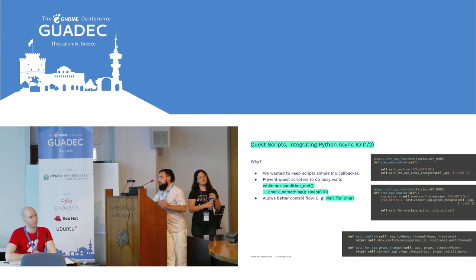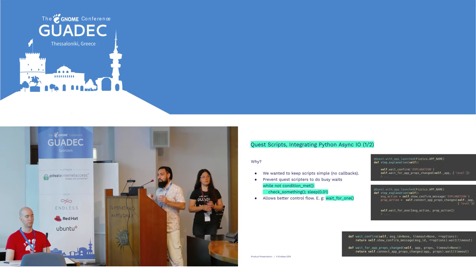So for the quest scripting, we had to integrate with Python async IO. Why? Because we wanted, again, these scripts to be simple for writing. And in GDK, you can create callbacks to the D-Bus methods we had, but that will be hard for a quest scripter. So instead, we wanted to use asynchronous calls, like blocking on an asynchronous call, and then continue the execution of the quest. Because quest scripters had initially started creating while loops, like the one you see there, sleeping for a fragment of a second and then continuing.